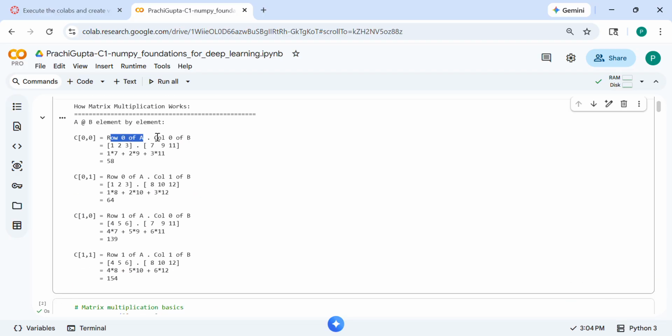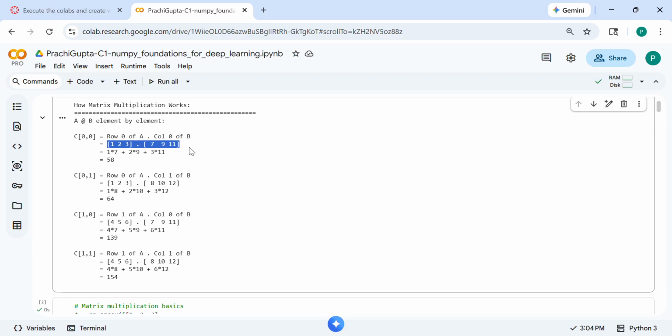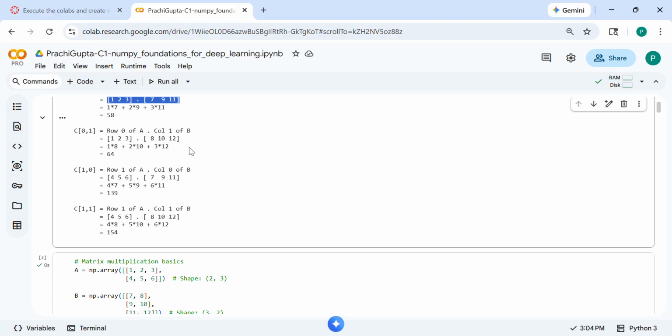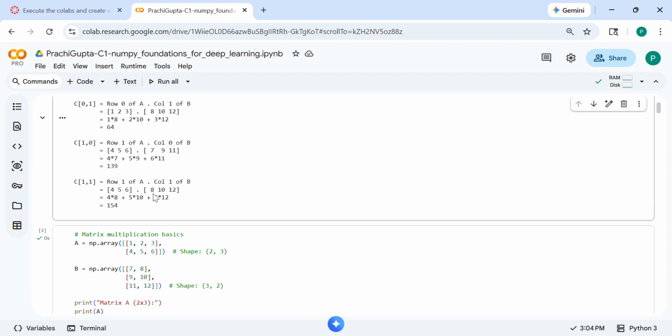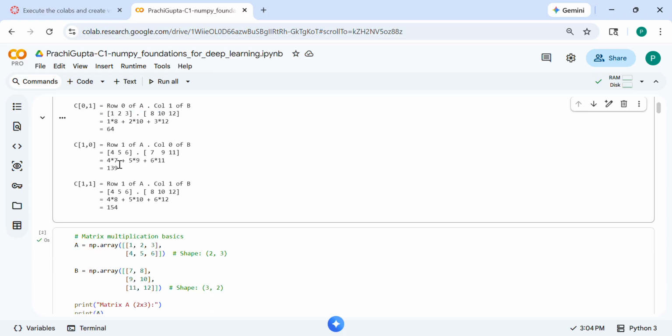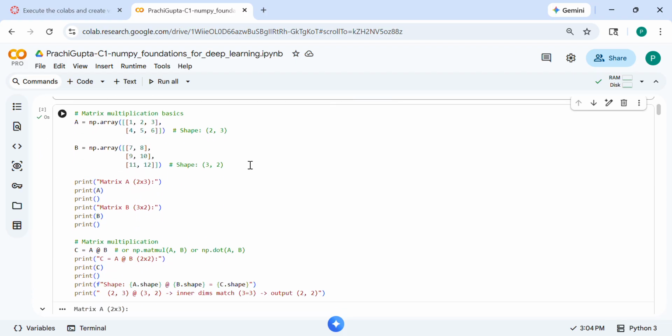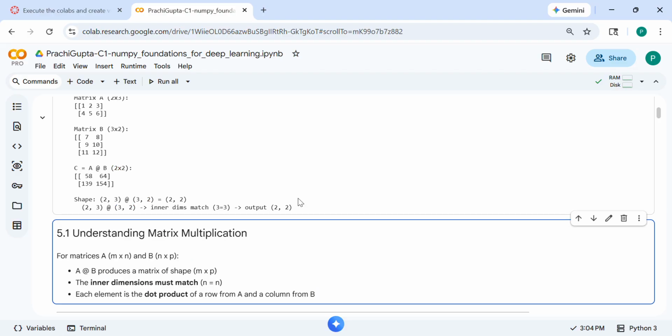So if row of A is 1 2 3 and column of B is 7 9 11, it will be 1 into 7 plus 2 into 9 plus 3 into 11. Basically it's the multiplication of the elements and the sum of their products. So this is how it works for all the four row and column combinations. Now let's see how it actually is.